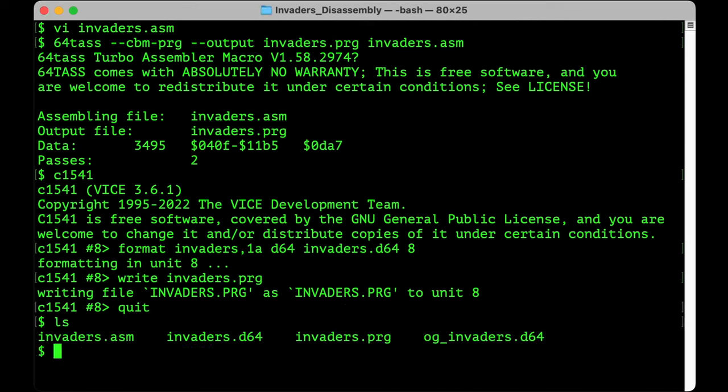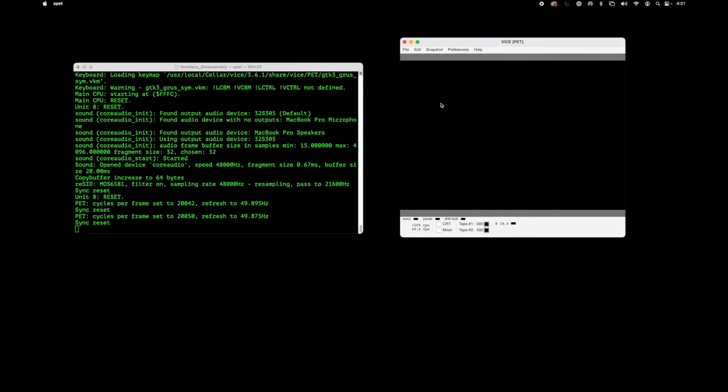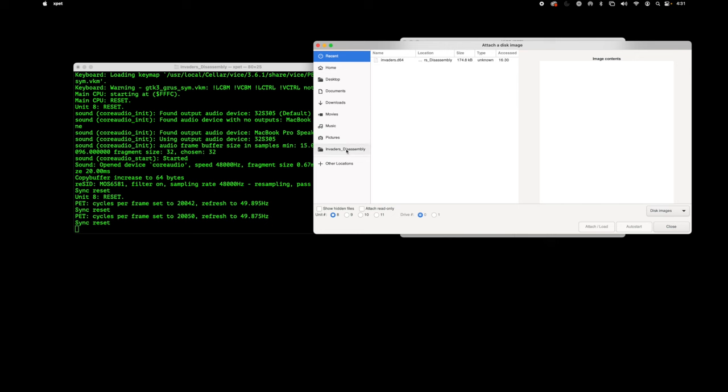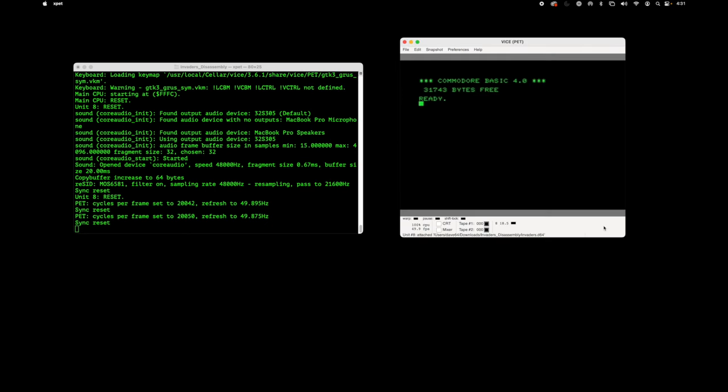ls shows the Invaders assembly source that I'm working from, the new Invaders D64 disk image I just created using c1541, the Invaders PRG file that 64tass created, and the original Space Invaders disk image that I started with. I'll attach the new disk image and then try to run it and see what happens. I have no expectation that anything is going to work here because so far I've only identified the Space Invaders code. I haven't done anything to identify the data from the Space Invaders PRG file.